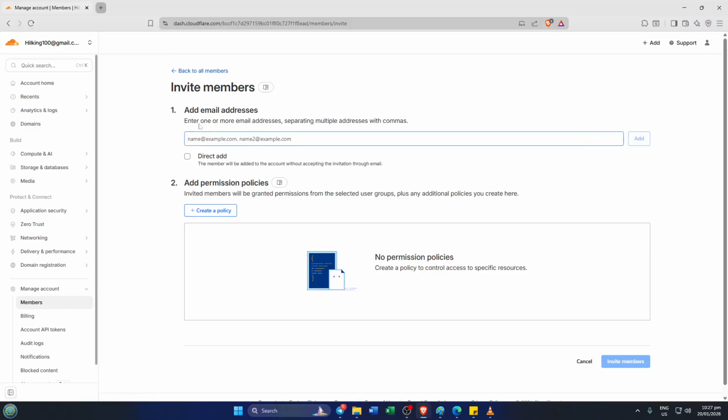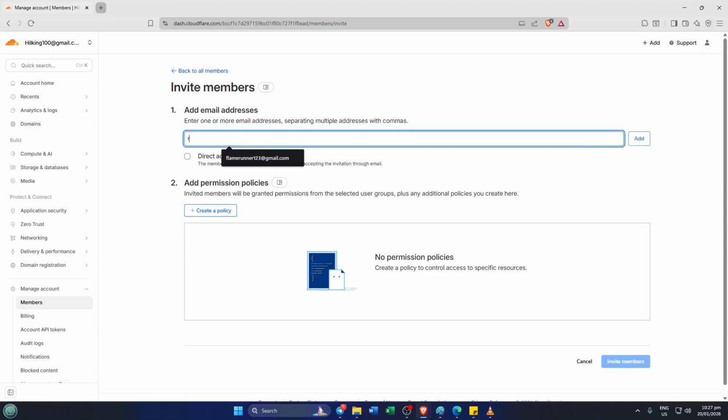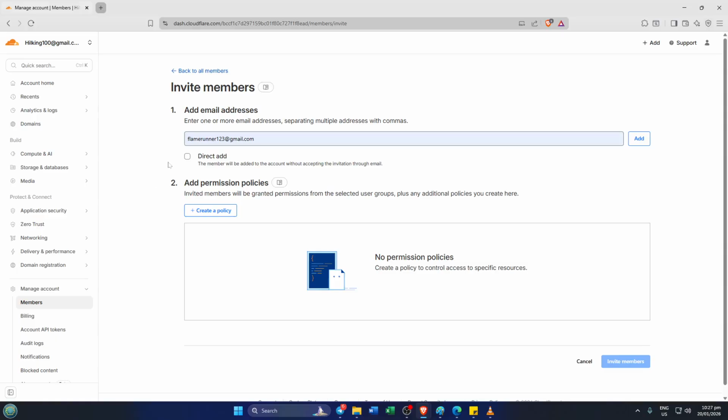Next, on the left-hand sidebar, look for the section labeled Manage Account. Within that, click Members. This Members page shows a list of everyone who currently has access to your account, along with their roles. This is really helpful for quickly seeing who's on your team, what permissions they have, and performing tidy-ups if anyone ever leaves the project. Alright, you're now ready to add someone new.